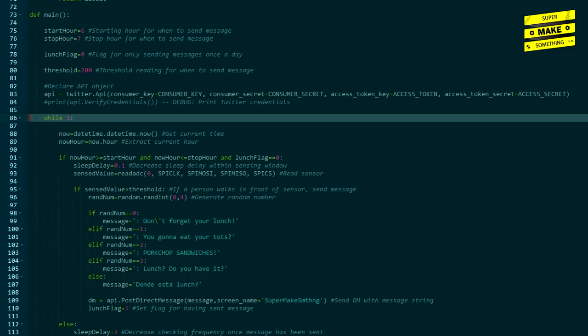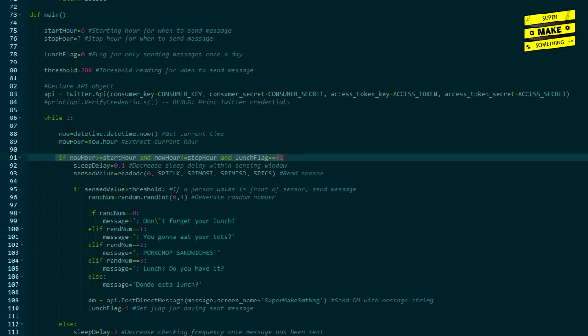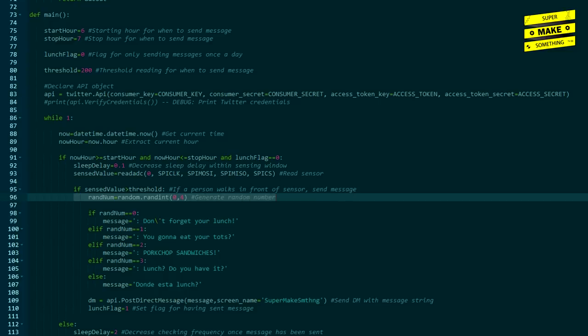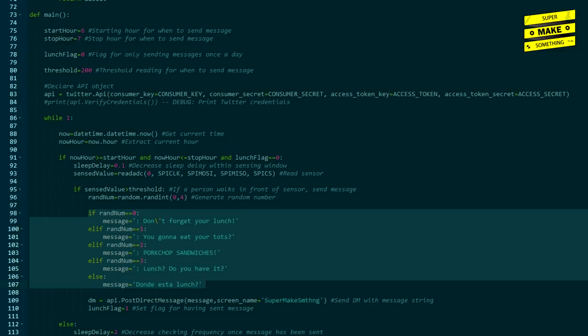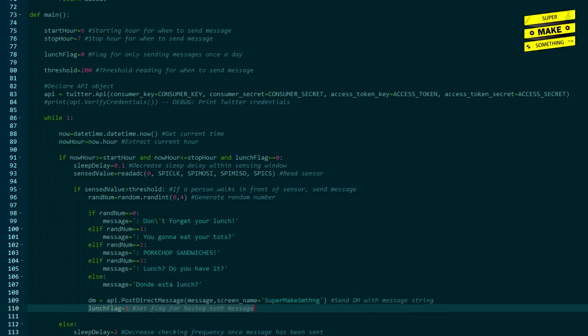Thereafter, the program enters a continuously executing while loop, which does the following. It first gets the current date and time, and extracts the value for the current hour. If the current hour falls between the start and stop hours for when to check for motion, and the lunch flag has not yet been triggered, the script increases the frequency at which it checks the IR sensor, and uses the readADC function to read the first channel of the MCP3008 chip. If the sensed value is greater than the threshold value, the IR sensor detects motion. At this point, it generates a random number, and then assigns a message to a string variable based on that random value. This string is then sent as a direct message to my Twitter account using the Twitter API's postDirectMessage function, after which the lunch flag is set to 1.